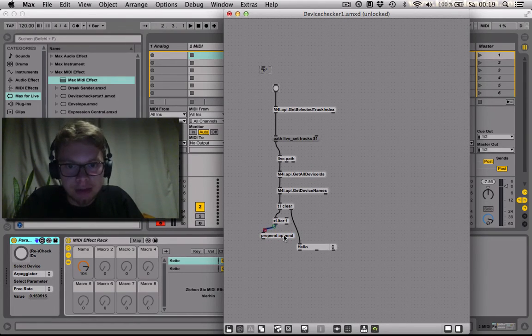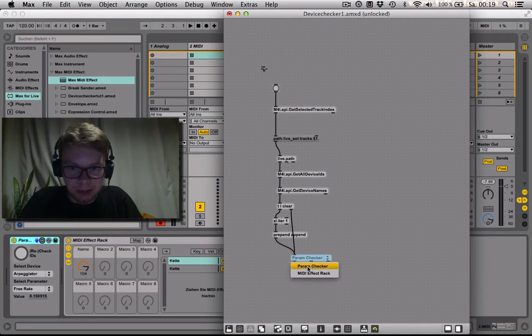the thing that you send into it. So when you take your list, you iterate it, so you have the single entries, and then in front of every entry, you put the word append. So you prepend append. And then you can put it here. Now, when we hit this button, you can see that we have both the devices, the param checker and the MIDI effect rack, already as entries.